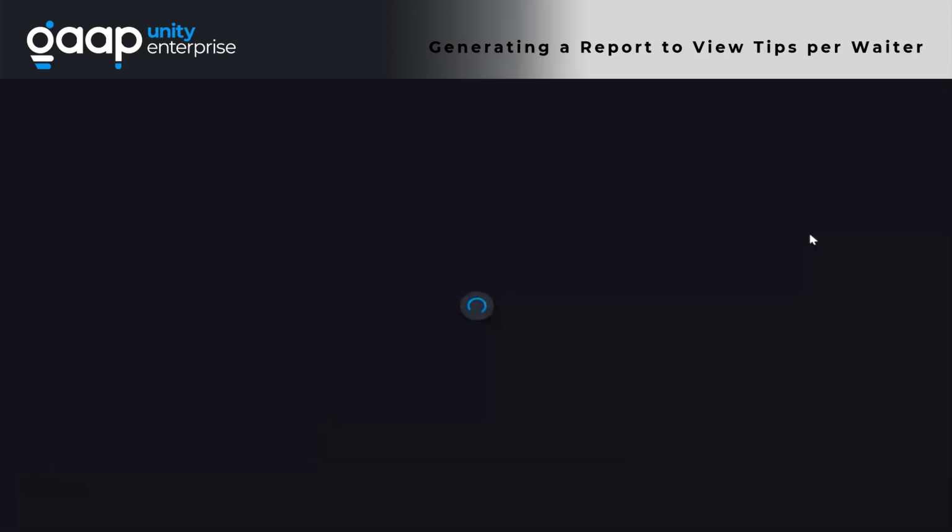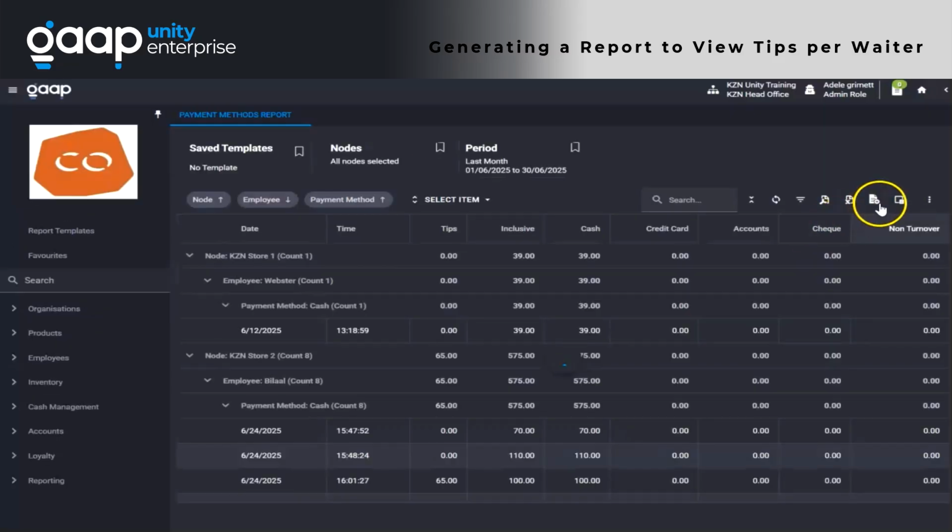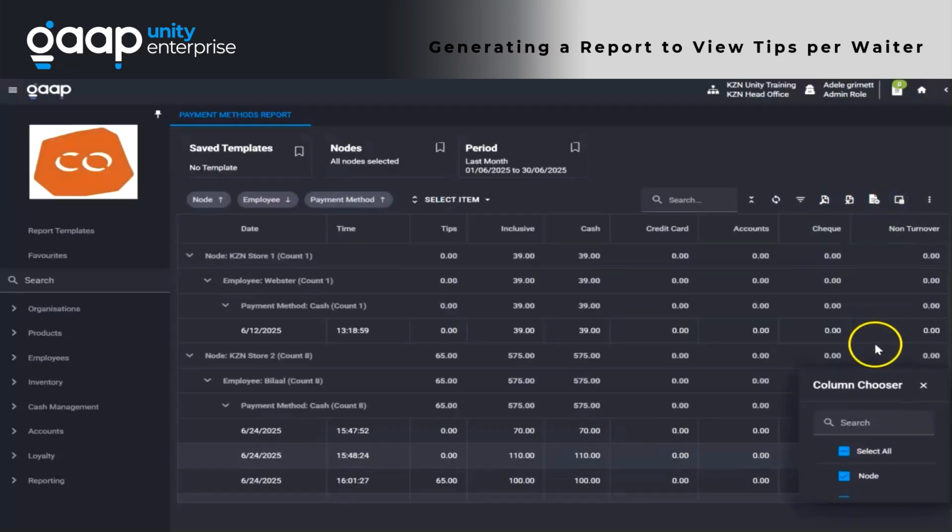You can customize the report view by using the column chooser to personalize your report. To add or remove columns, you will drag and drop columns in or out of the report view. Applying filters as needed will allow you to focus on specific tip allocations based on your chosen criteria.